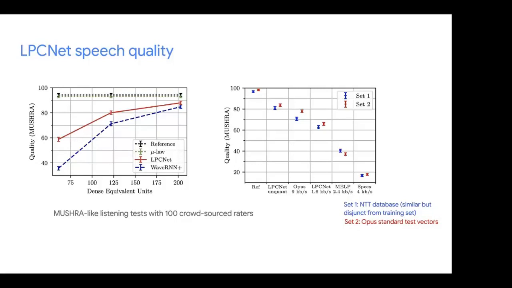So it's unquantized LPCNet. And Opus, which is a waveform matching coder, run at 9 kilobits per second, and our LPCNet at 1.6 kilobit per second, and MELP, like we used in the previous slides, at 2.4. And here we have Speex wideband at 4 kilobits per second, and Speex wideband at 4 is also almost as bad as Speex narrowband at 2.4 we had in the previous one, but it's also serving as an anchor. So it sounds good enough. It's much better than MELP, and it's close to Opus at 9, but not quite yet there.